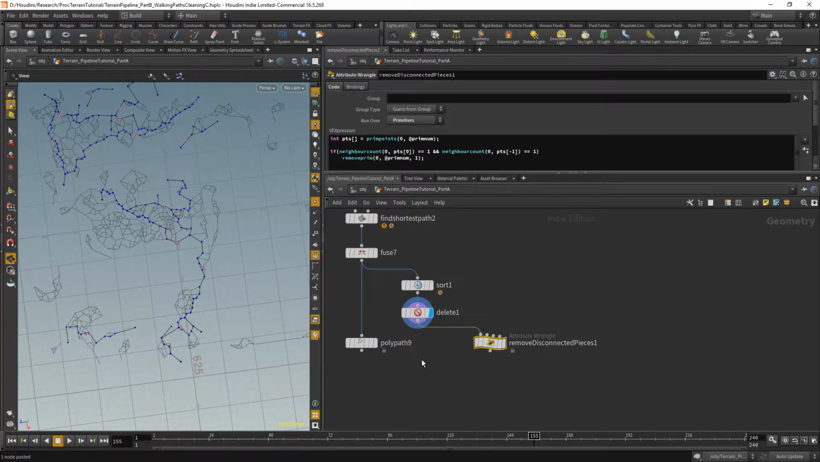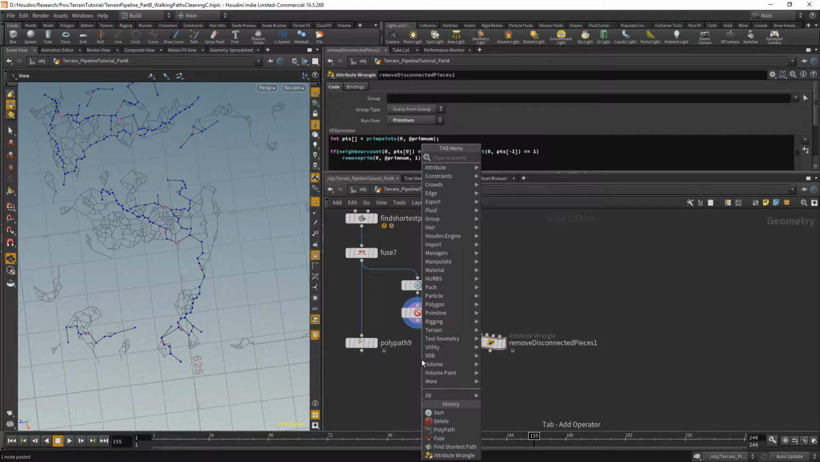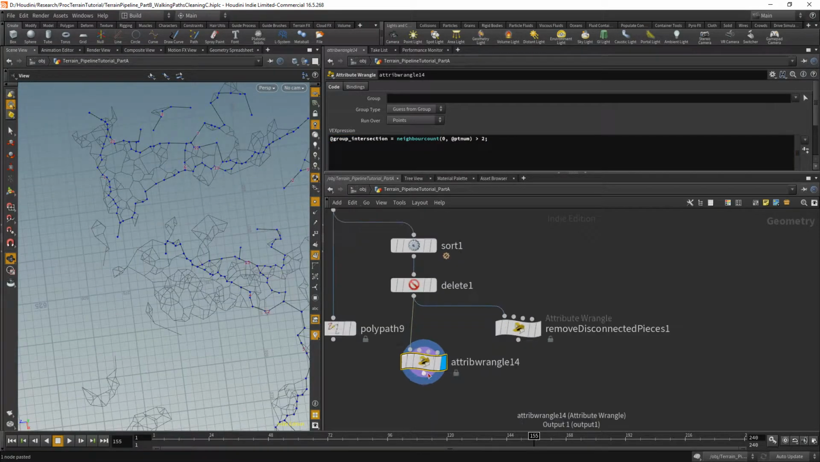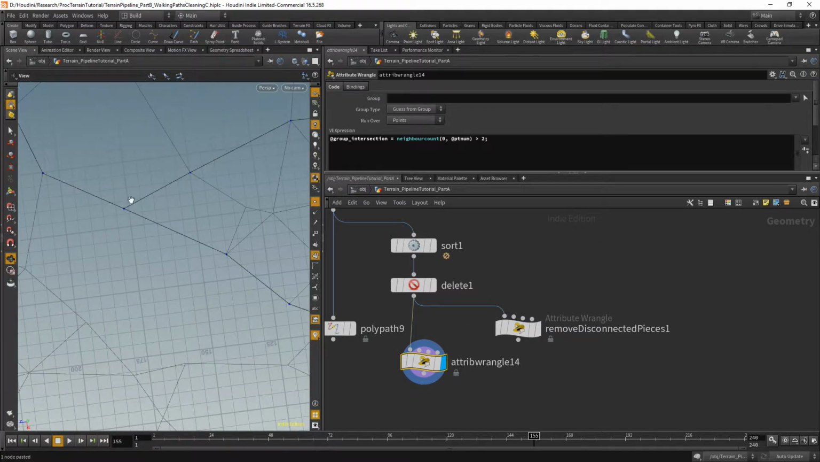Actually, in this case, I want to group it by points. So I'm just going to say group intersection. You can also do this in a group wrangle. It doesn't really matter too much. Name counts bigger than 2. Ah, yes. Okay, that's why. So basically what I'm doing is grouping all the intersections.